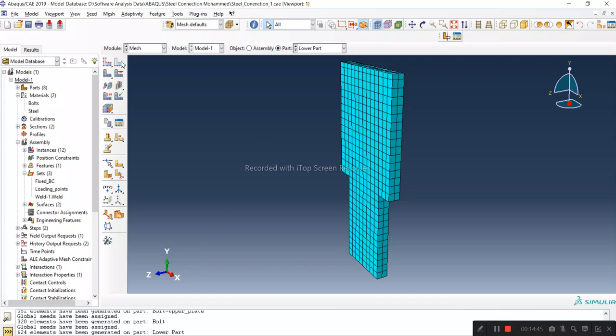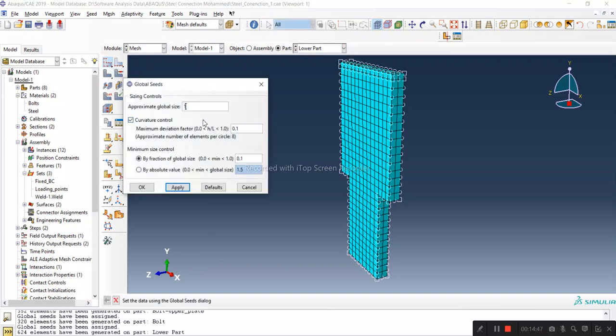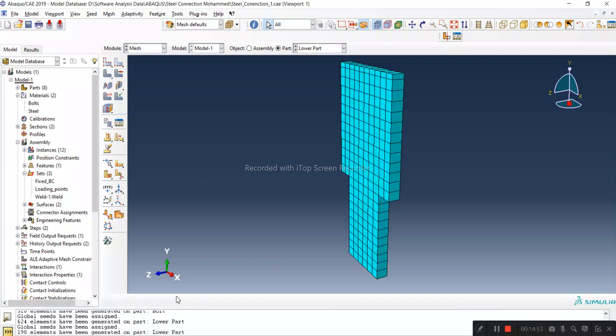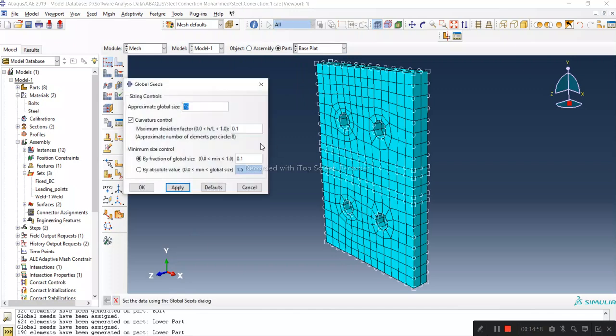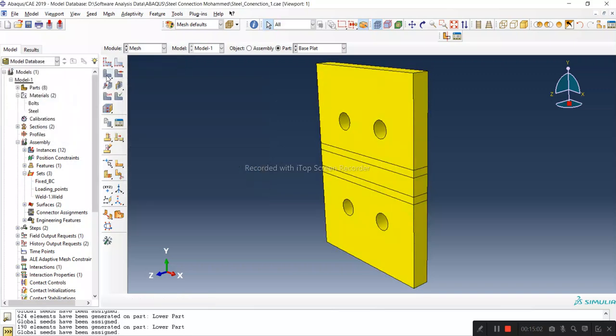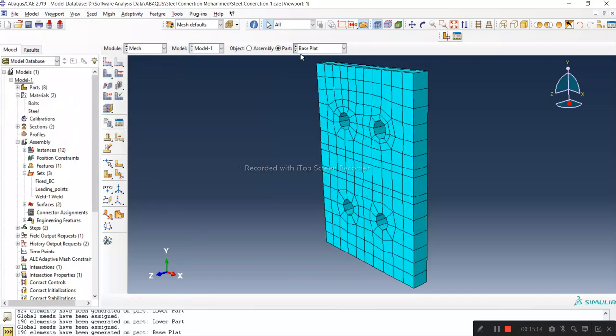I can even make it a little bigger, like 20 instead of 15, and because those are bigger plates, let's just do 20. And also the base plate, same, 20, apply, delete mesh, okay, mesh again. Yeah, it's not that good, but anyways, we'll see.